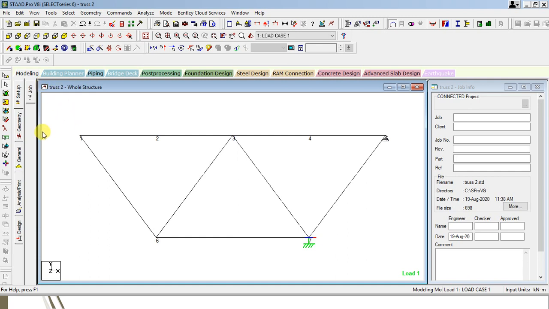So in this way you have to analyze the trusses by using this StatPro. You can model any different type of truss in this StatPro, and then as per our usual procedure apply the supports and the load, and then perform the analysis to get the reactions or forces in the truss members.